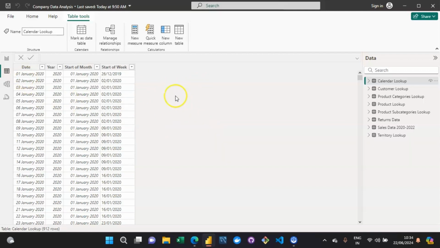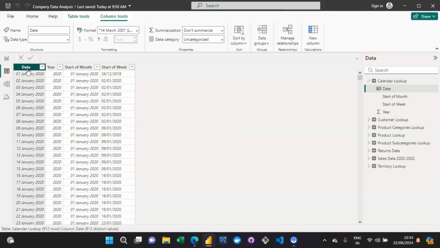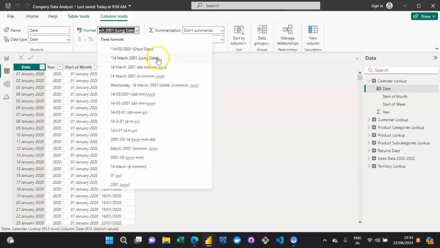So what exactly I can do is simply click over here, and as soon as I click, you'll see the column tools option. In the column tools, you get the option to define the data category, and along with that, you can define the format as well. At this point it is shown in the long date format as per the data type we assigned in the backend, but we want to show it in a short date format. So I can simply go with the first option, that the data format for this specific column should be a short date format.